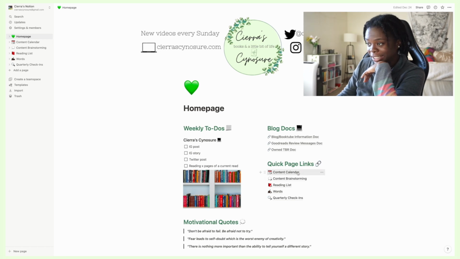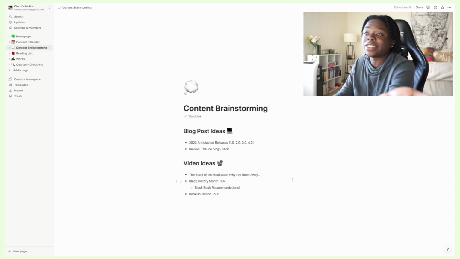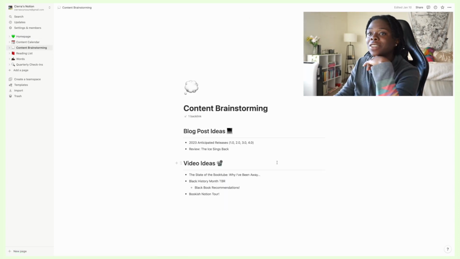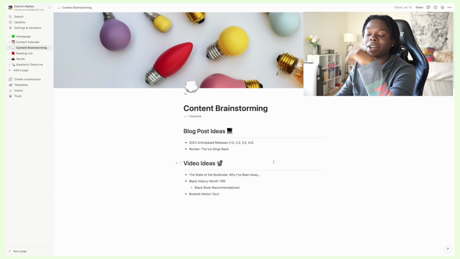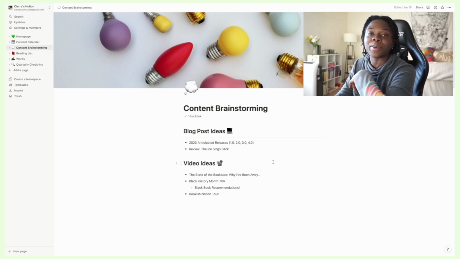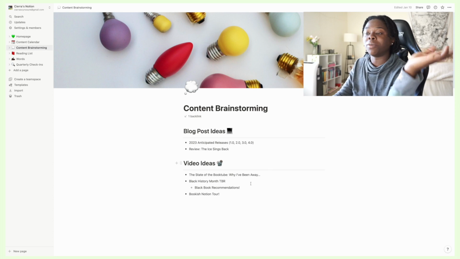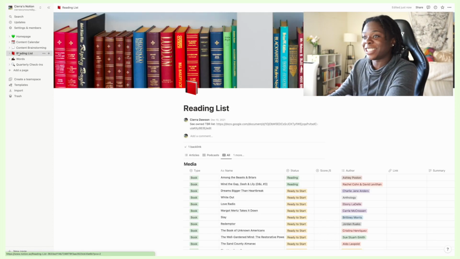Underneath the content calendar, back to the home page, is my content brainstorming page, and it's just what it sounds like. It's literally nothing fancy. It's just a list of ideas that I come up with. Sometimes if I'm not on my actual content calendar page and I don't immediately copy my template card and rename it and put it in the idea column, I'll just put it in this brainstorming list.